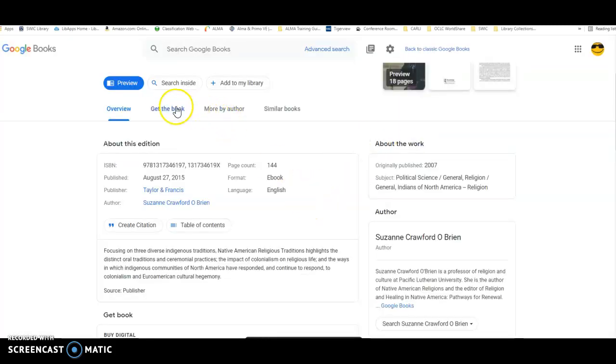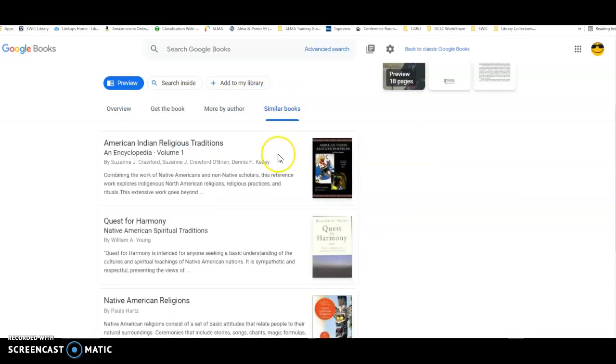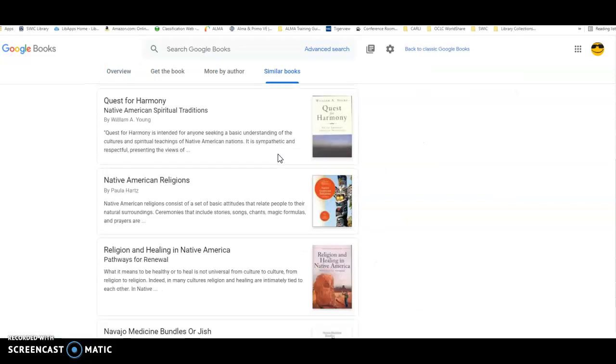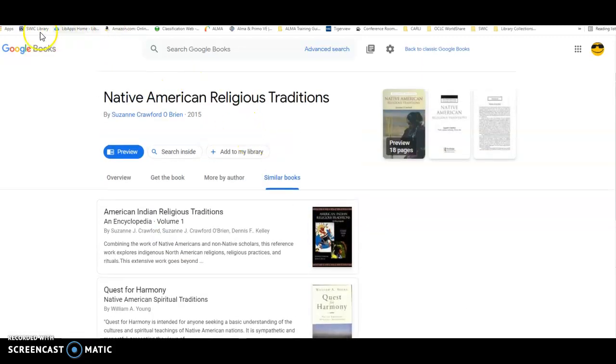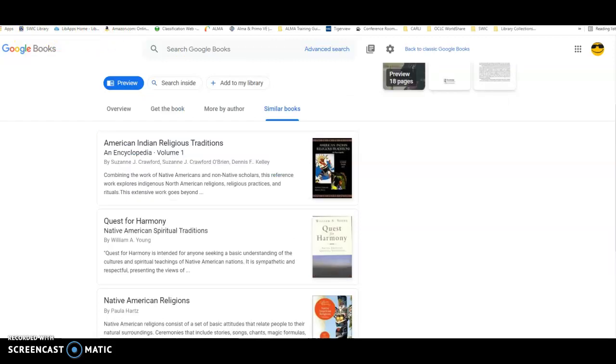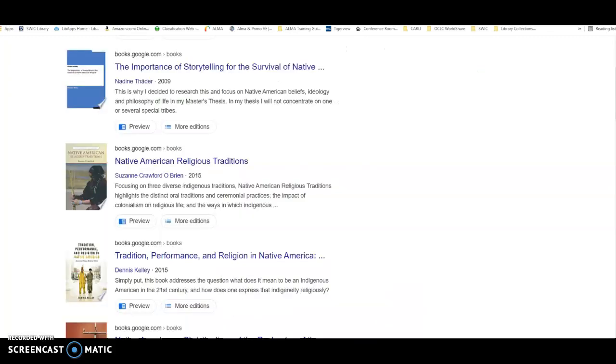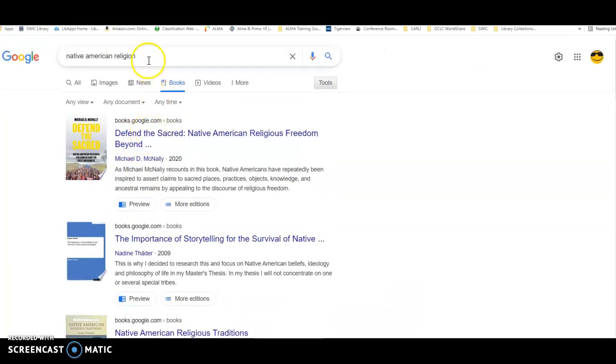You'll also see that it'll give you options to get the book, find more by this author, and also maybe find some similar books. And again, if they're in Google Books and you can look inside of it, you can just click on the title right there. Now in Google Books, it searches the words that you typed in on every page that it has scanned. So it's a very good way to find books that are out there. So don't hesitate to go to Google Books and find books that match your search as well.